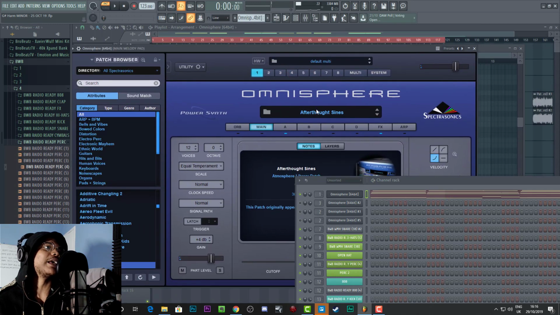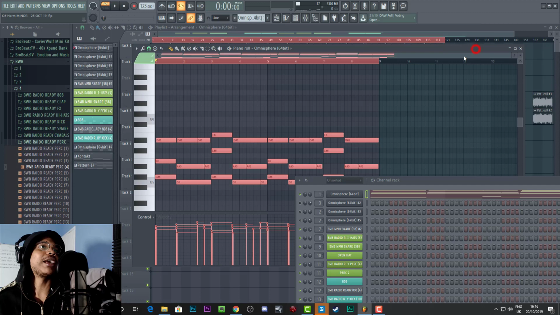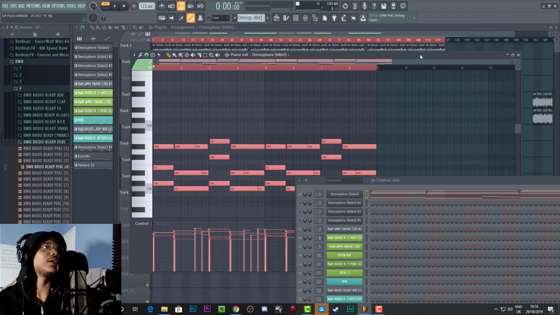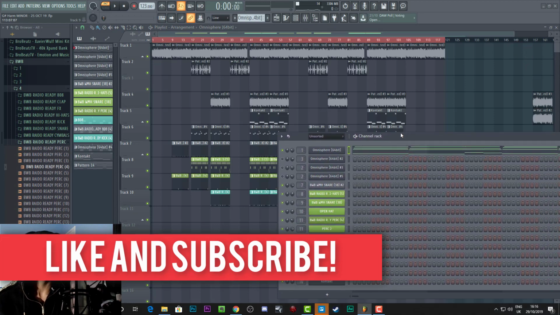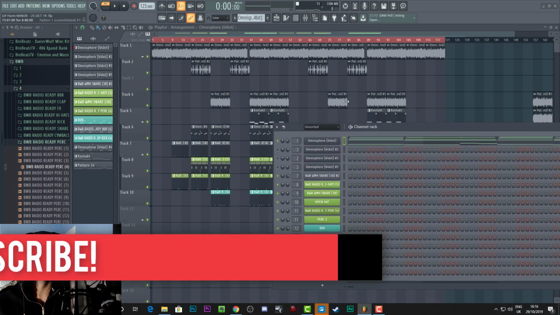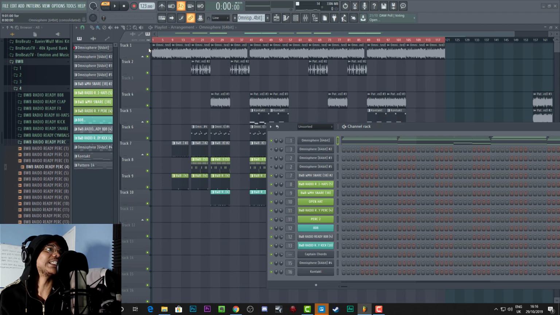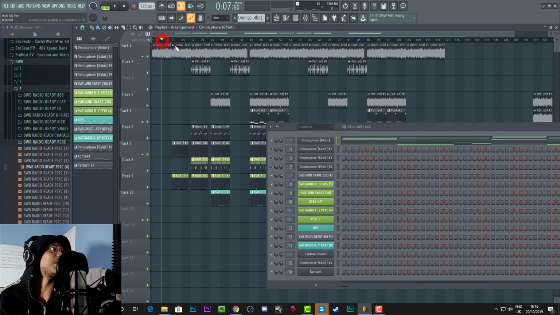And the pad that I'm using here is Afterthought Signs. Quite like this pad, it's nice and smooth, generally does what needs to be done. And that's that. That's the main pad of the song. As you can see, this is the pad up here. It's just going through the whole song. I'll play it to you so you can hear what it actually sounds like in the song.